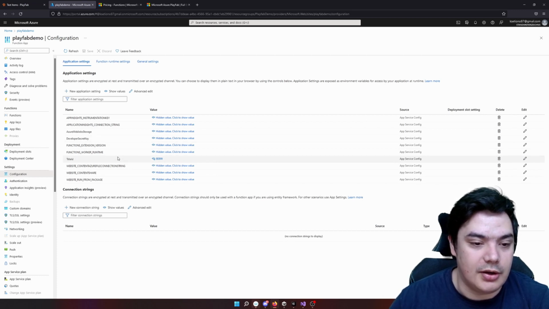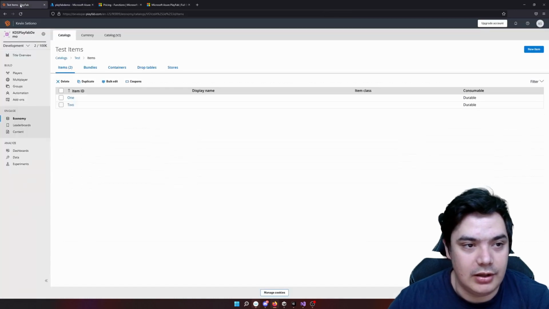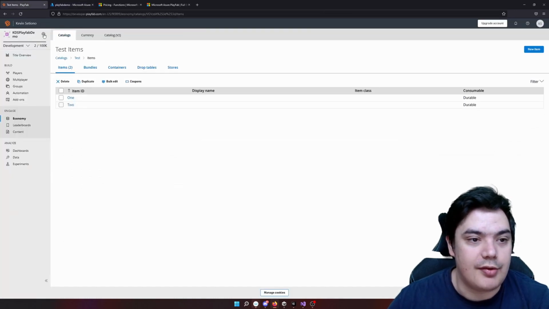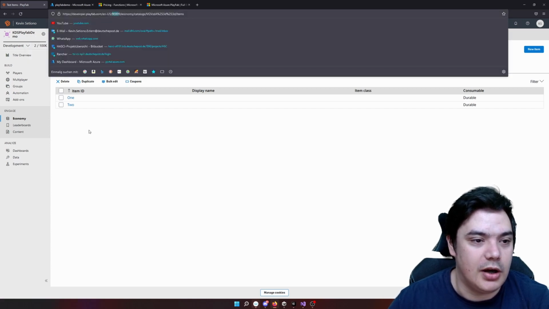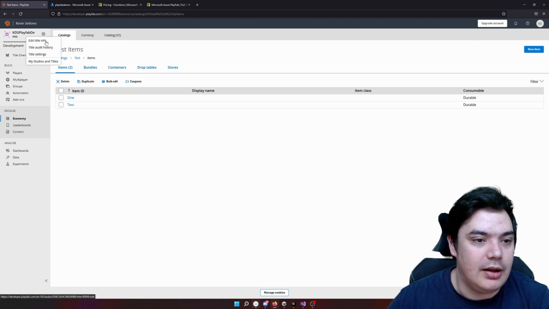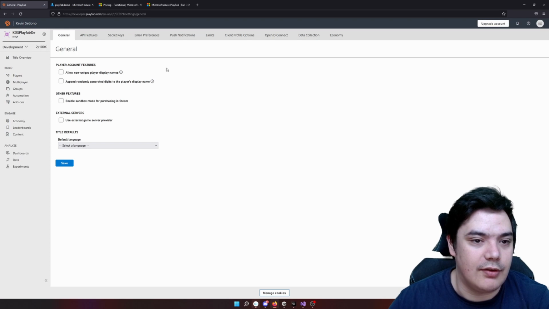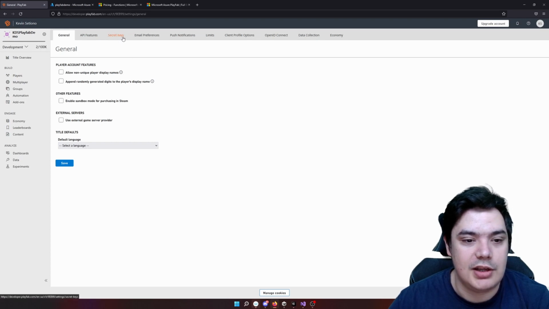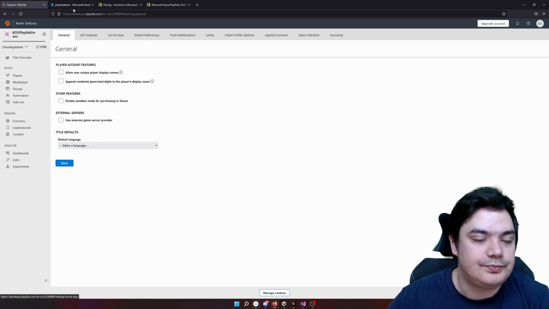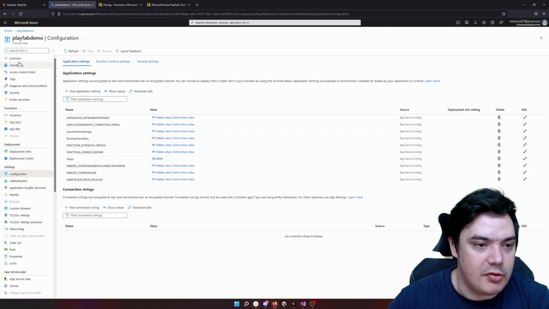I don't show the developer key, even though I will revoke the key anyway. And this is the title ID. You can see it here in the URL, for example. And you can also see on the title settings, I guess the developer key, here are the secret keys. But I don't want to expose mine. So these environment variables are readable by the Azure function.